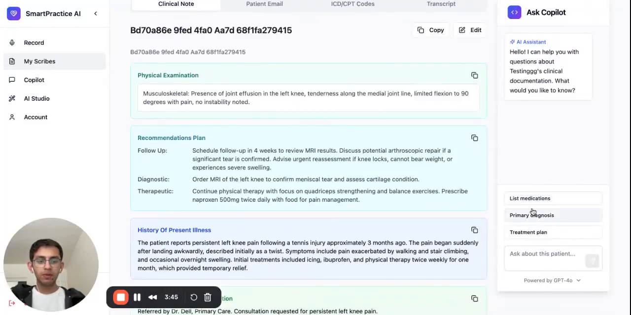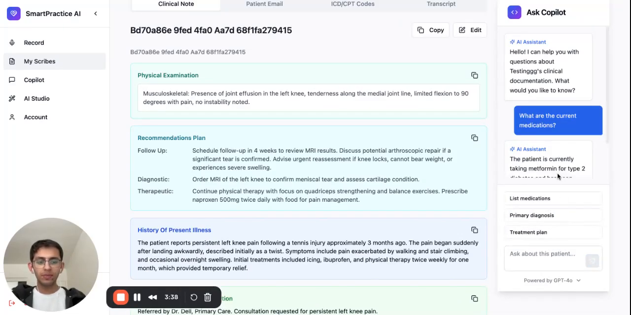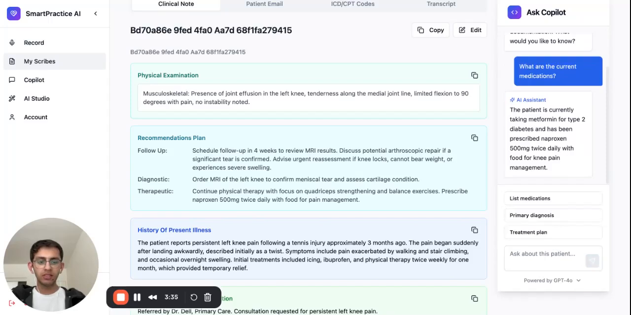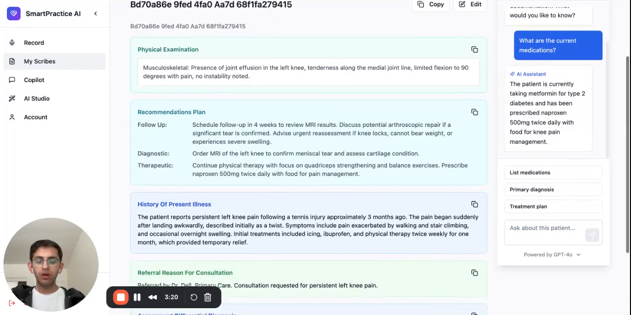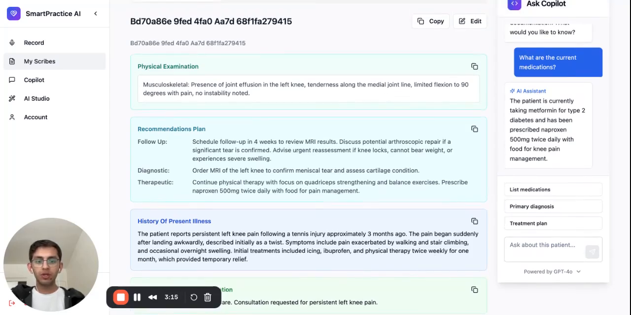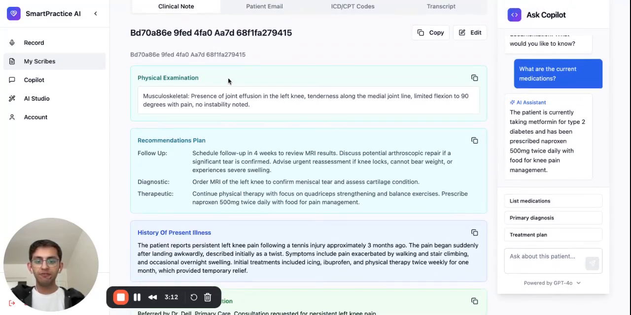So let's try one of these sample prompts. The first one is, what are the current medications for this particular patient? So it will analyze the patient data and almost instantly give us this answer. So the patient is currently taking metformin for type 2 diabetes and has been prescribed naproxen 500 mg twice daily with food for knee pain management. This is really helpful for any medical practitioner, because someone who doesn't have context for this particular patient would have to manually sift through all of this data to be able to answer this.